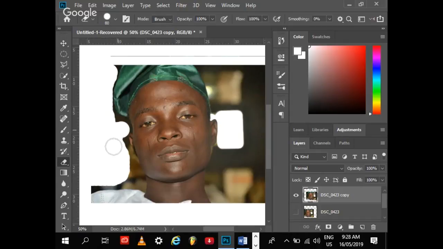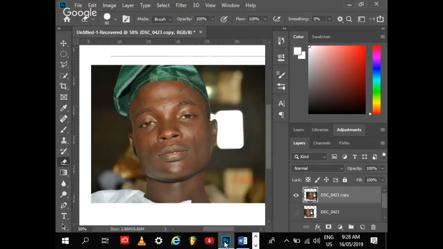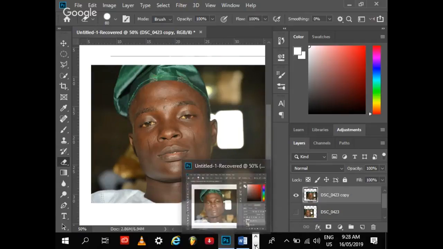So let's say we don't want the background, we just bring it out like this. That's the work of the eraser tool. Clean out parts in Photoshop.